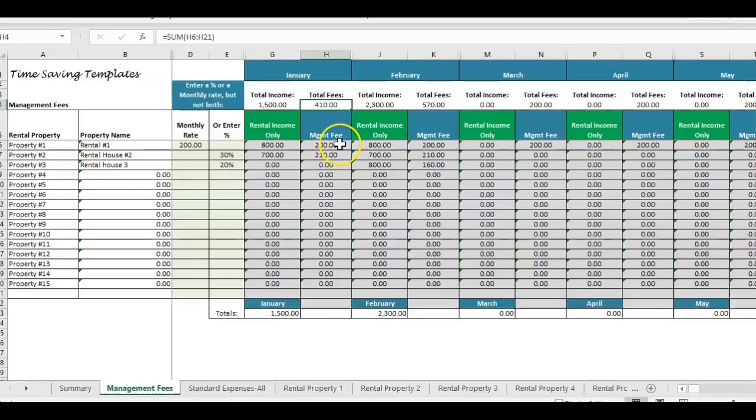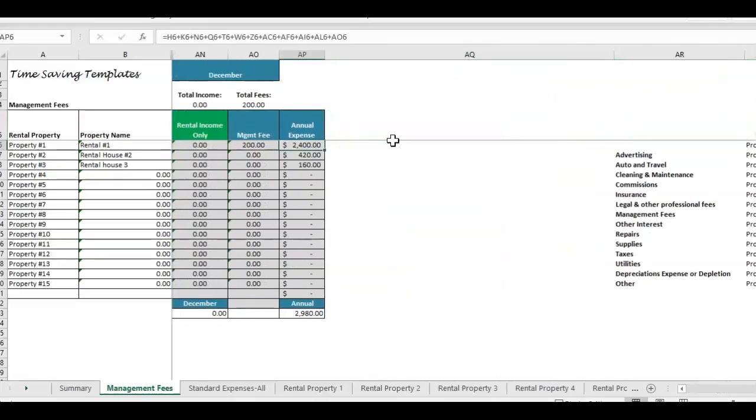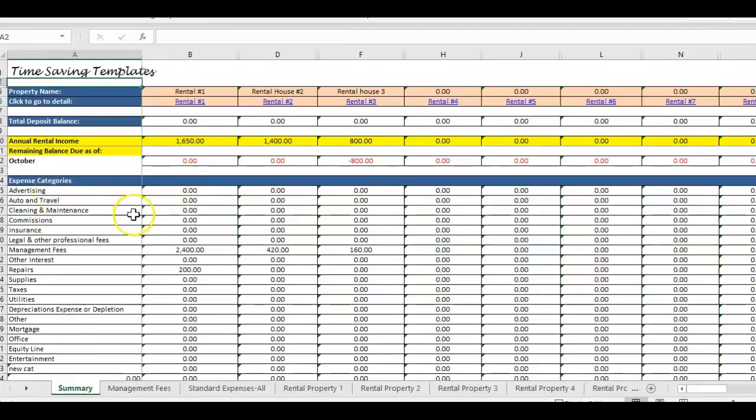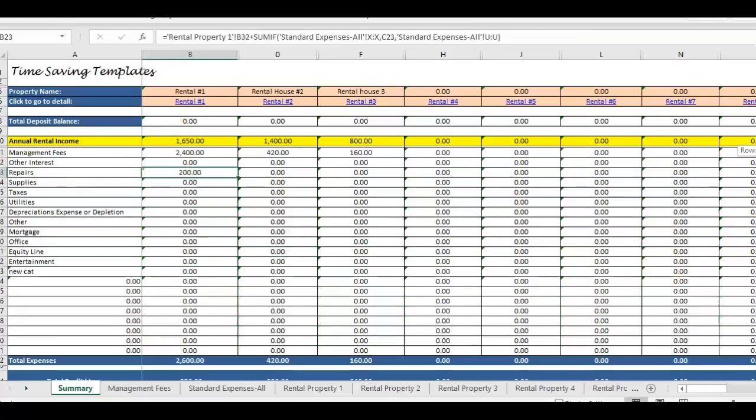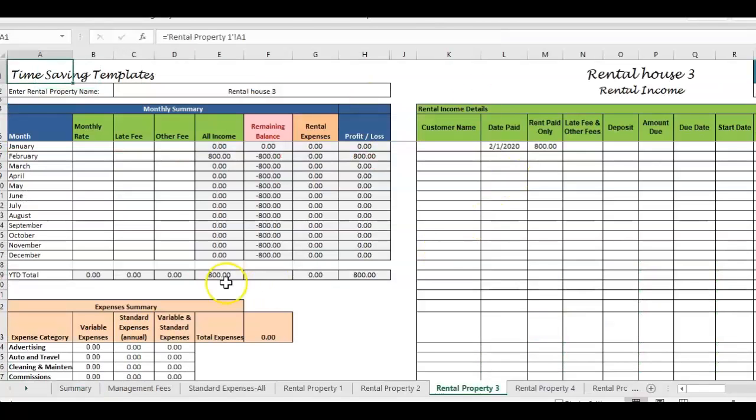So January was $410, just those couple properties. February goes up with that third property added. And then you're also getting a total per property here at the end. Also, you get the summary page, which is going to show the annual summary for each property along with your management fee included here in the expense category section and all your other expenses and total profit loss. And then you can also click to go to each page.